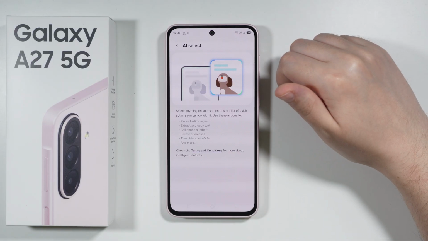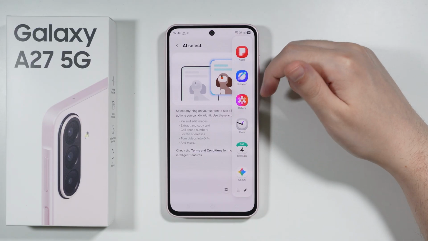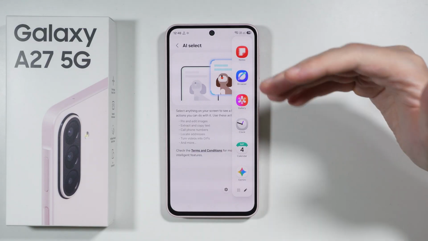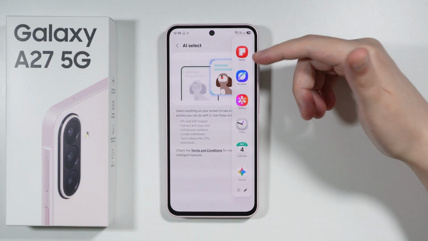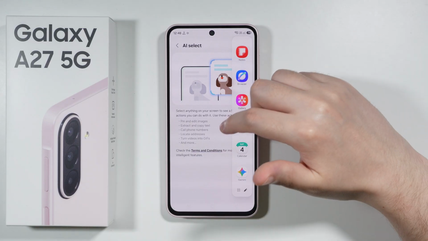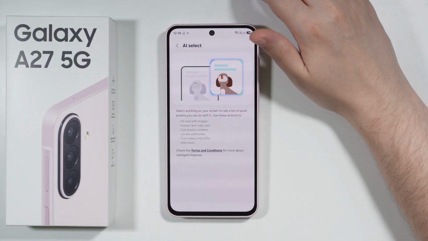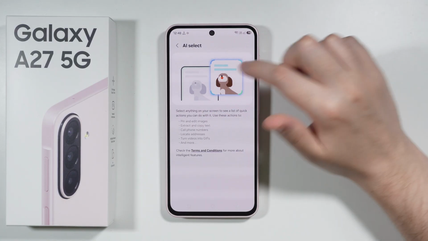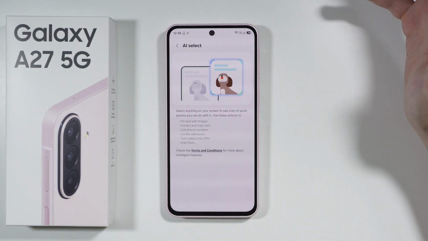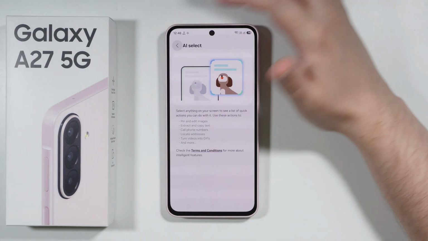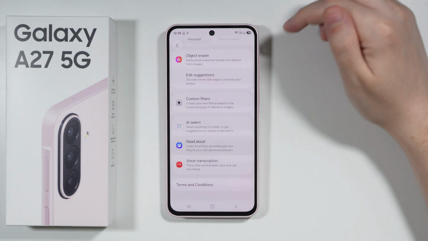We have the AI select, which is, for example, available if you use the edge panels, the sidebar over here. In my case, it is actually now disabled, but you should be able to find it in there. Over here, we can also read what is provided with the AI select. So if you need to check it out, then of course you can do so now.